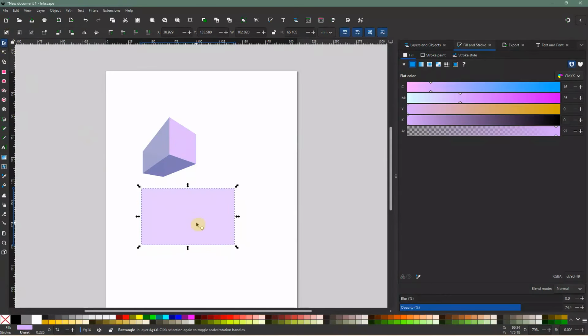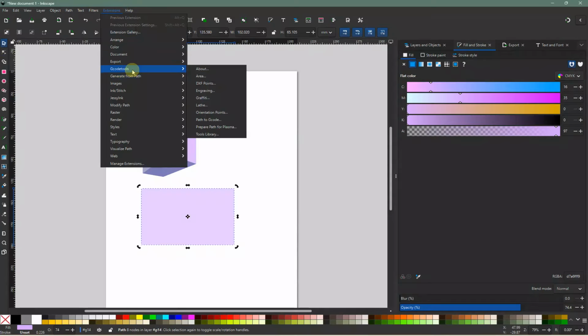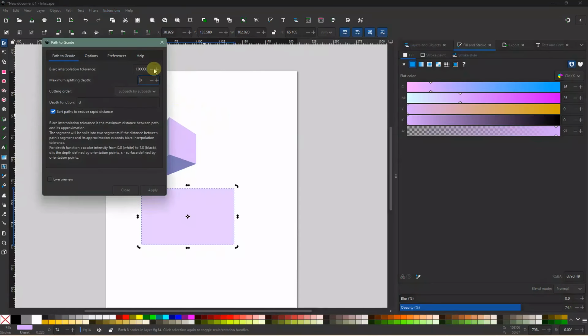In the Path to Gcode dialog, you'll see various settings for your Gcode file. You should specify the output directory where you want the Gcode file to be saved. Adjust other settings as needed, like the tool diameter and feed rates based on your specific CNC machine or 3D printer requirements. It's a good idea to check your machine's manual or manufacturer's guidelines for these settings.